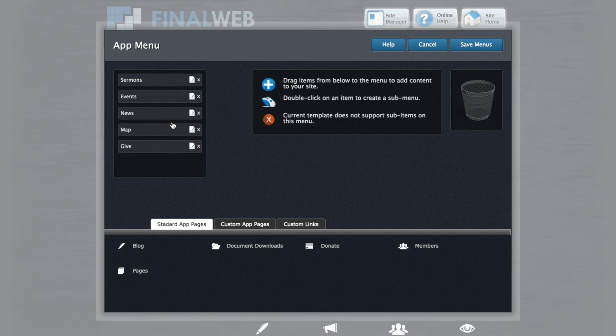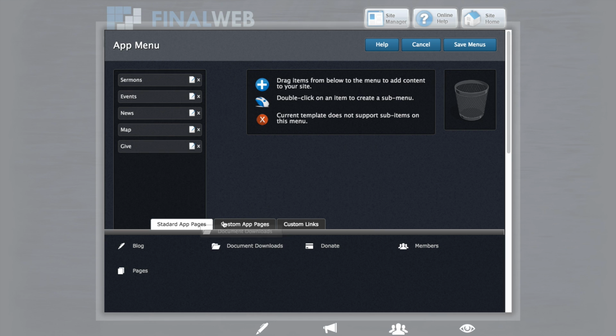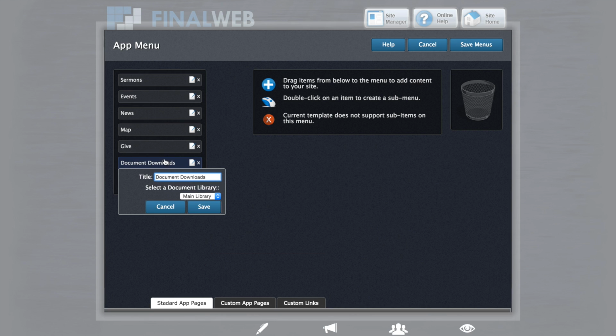I'm going to leave it the way that it is. But if I were to drag up the document downloads option in here, it would present me with the same thing. So I could select the documents library, or if there was another dynamic page, I could select that one as well. I'll go ahead and save it for now, actually rename it to something else.